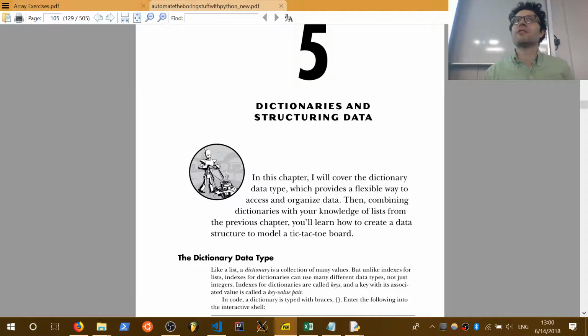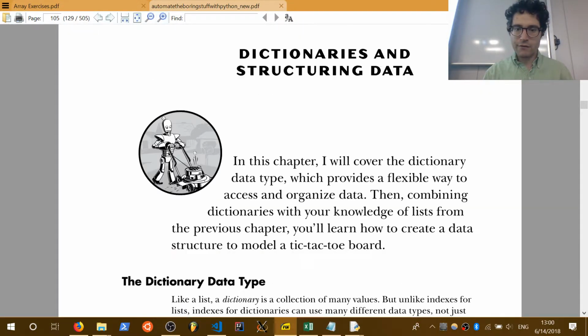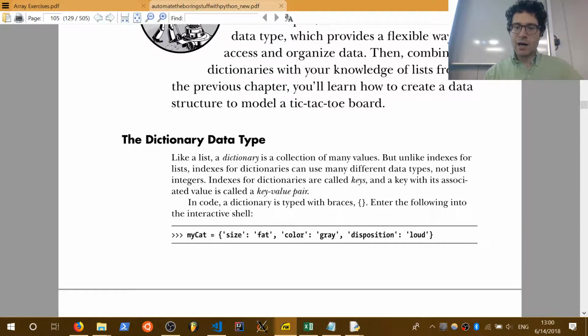And they're essentially an abstraction of lists, and they sound very theoretical when you talk about it: it uses key value pairs to store stuff. You give it a key, you store a value. So here's an example of a dictionary, and it uses curly braces, which are the same keys as your brackets on an American keyboard, rather than brackets. So my cat: its size is fat, its color is gray, its disposition is loud. So it's a collection of many values. Essentially, it's a list, but you get to make up what the indices are.